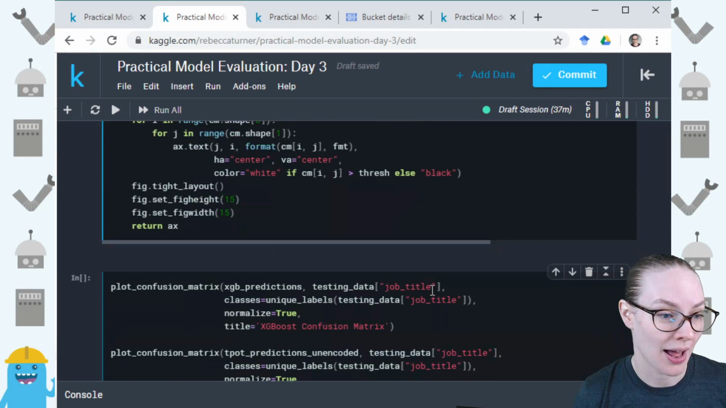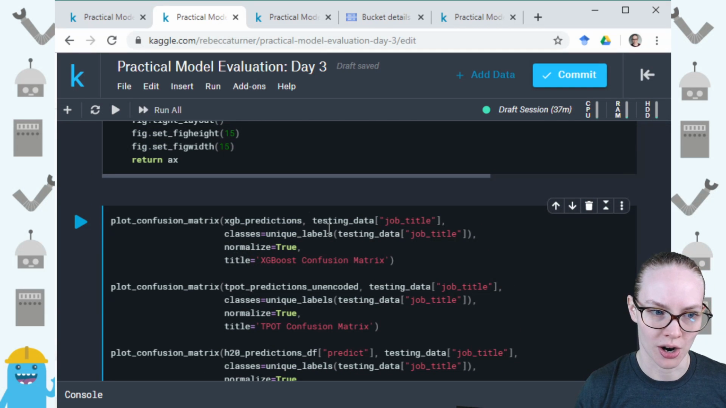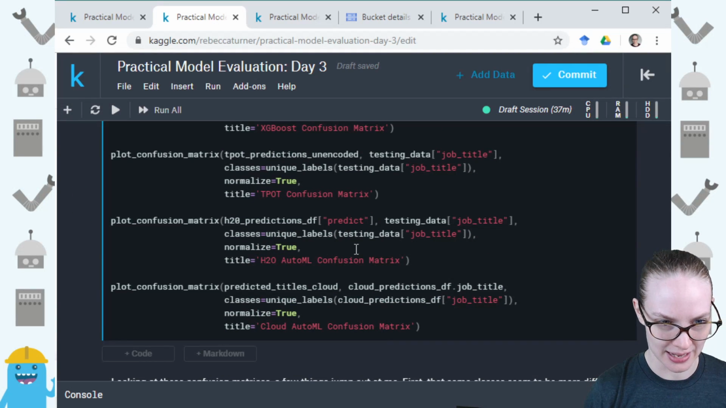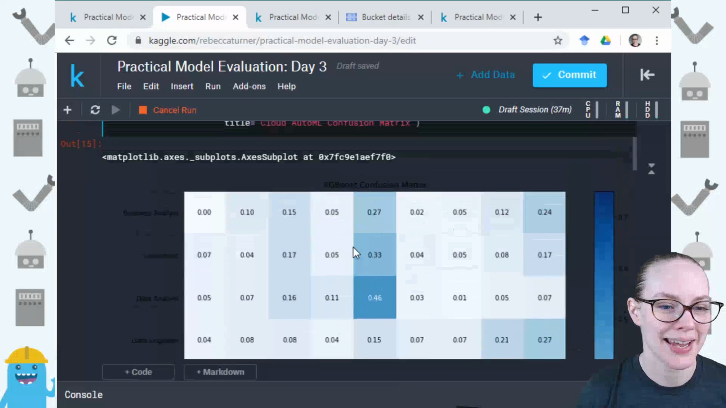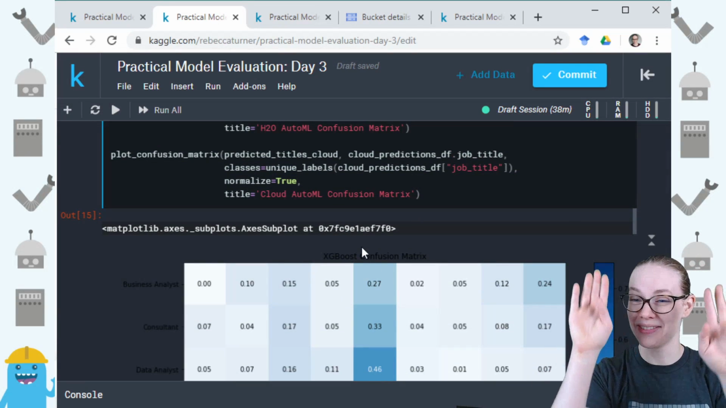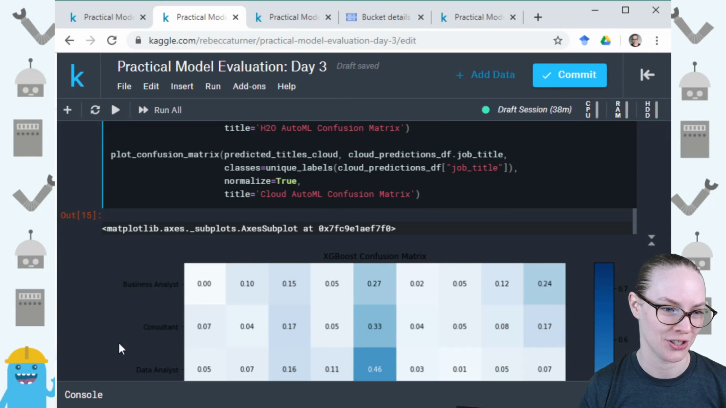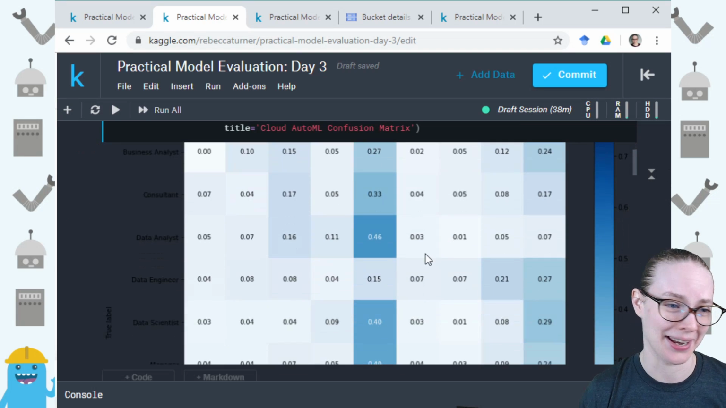It's going to plot a confusion matrix, and then I'm plotting confusion matrices for each of our different models: XGBoost, TPOT, H2O, and then the CloudAutoML. So this will give us 4 plots, and I did try very hard to have them tiled nicely, but I cannot figure out how to do it with matplotlib and also this function. So if any of you are matplotlib gurus, please feel free to hop in here.